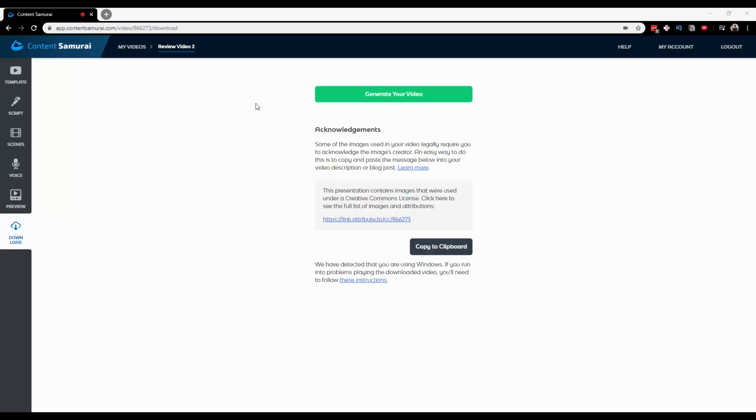Alright, I finally found an image that actually led to this, but basically if you use an image that requires you to acknowledge the image's creator, as a lot of the images with the Creative Commons license do, you have to copy and paste certain things in your video, your blog post, whatever. And they provide a very easy way to do that.